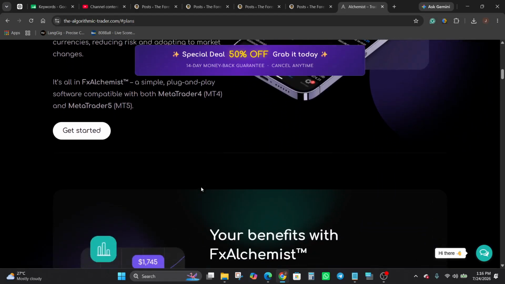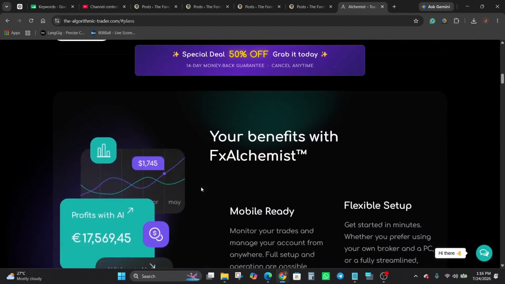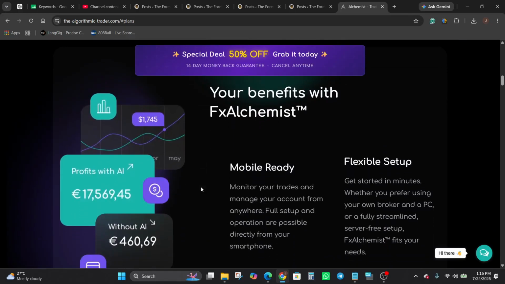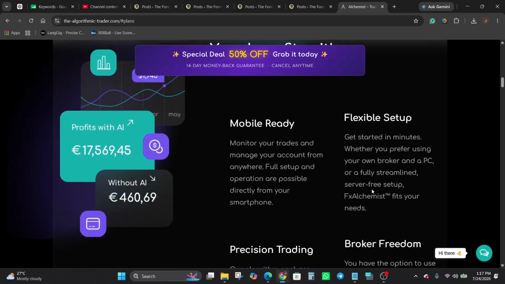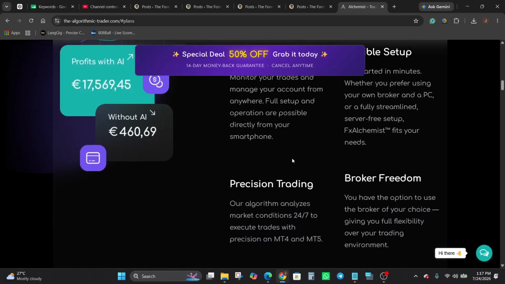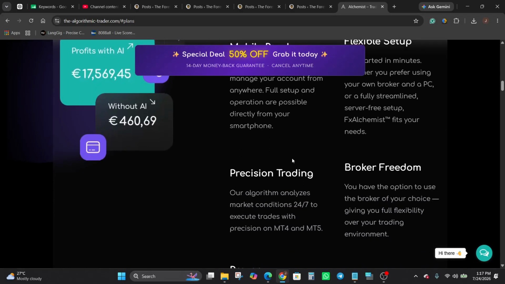So moving into the benefits section, they highlight mobile access for monitoring and managing trades from your phone, a flexible setup that works whether you are running your own broker and PC or a more streamlined server-free option, continuous market analysis they describe as running 24/7, and full freedom to use whichever broker you choose.